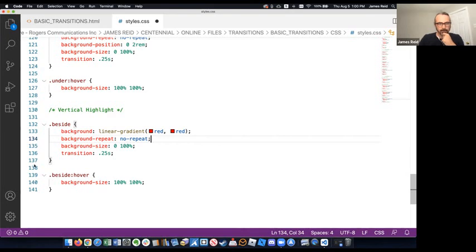I'm going to remove background position, and I'm going to look at background size. I'm going to try to keep a narrow horizontal strip, so I'm going to do 0.5 rem. And I want this little highlight to come from the top, so again, the vertical will be 0.